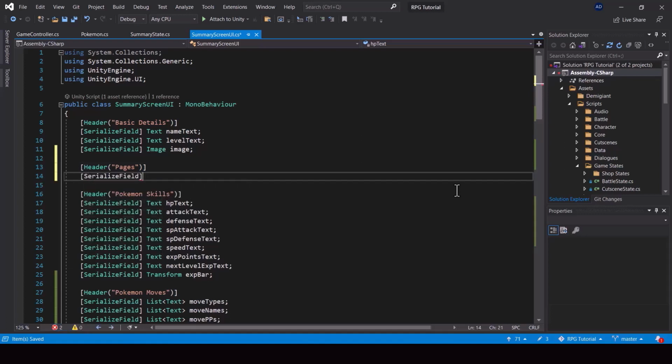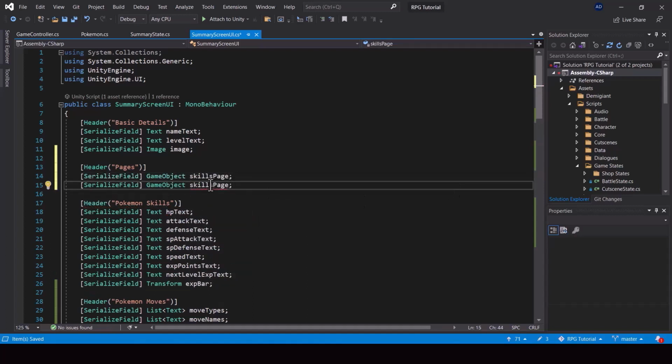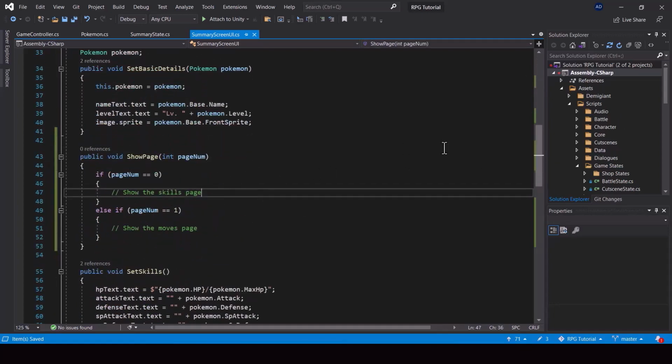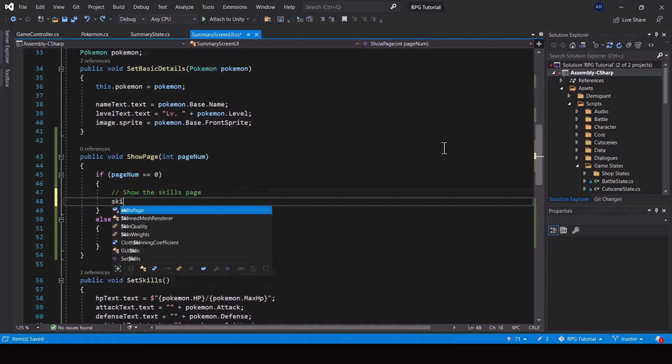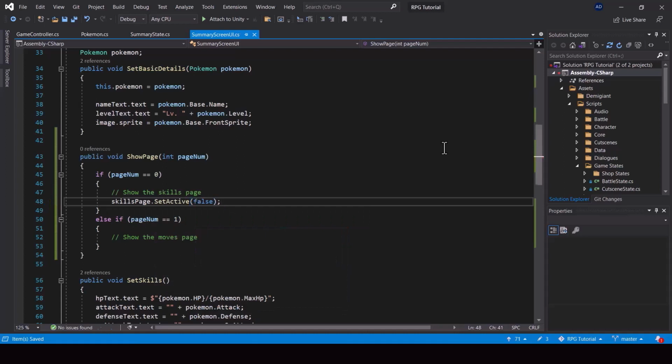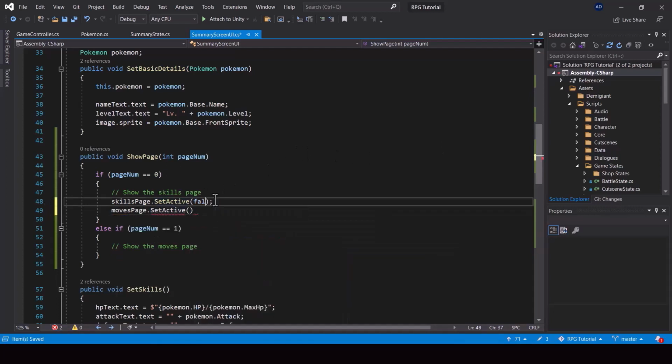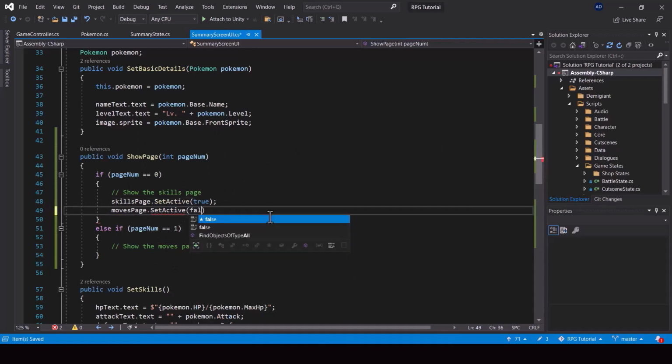Okay, so first I'll create a variable to reference the skills page, and then I'll create one for the moves page. Okay, so if the page number is 0, then we have to show the skills page, and we have to disable the moves page. Okay, I just wrote false over here. This must be true because we want to enable the skills page, and we have to disable the moves page.